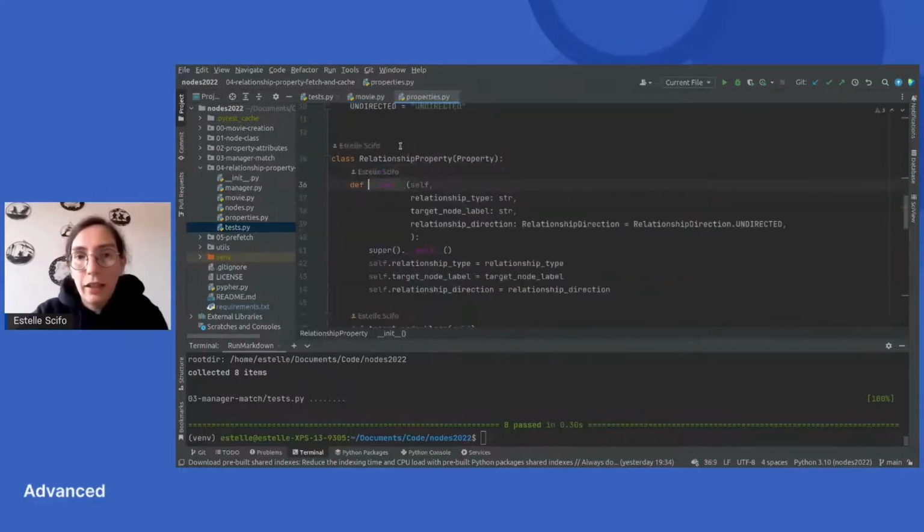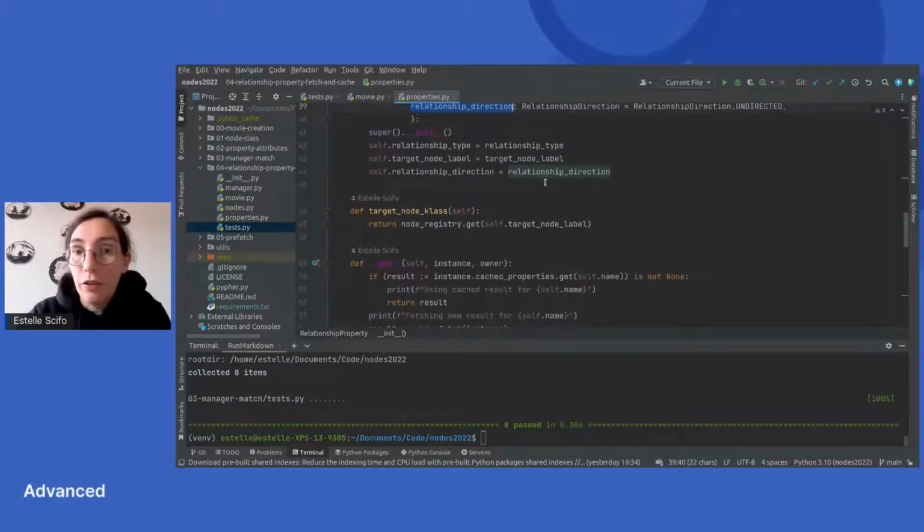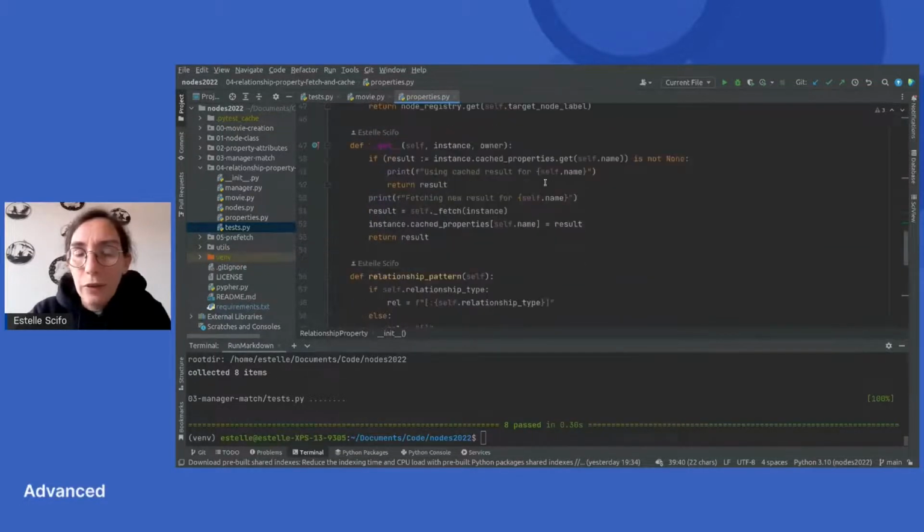So let's see how we implemented this relationship property. A relationship property inherits from Property, so it has the same structure. It has these parameters here: a type, a target node label, and an optional direction if we want to enforce the relationship direction. And when we try to get the relationship, which is what we do when we call this famous movie.actors, it first checks if the property already exists, is already cached, in which case it just returns it. And if not, it fetches the data.